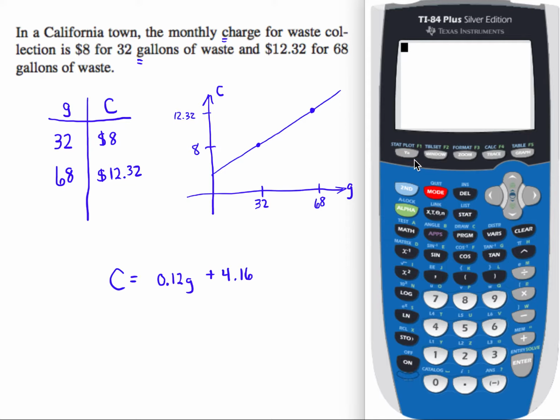In the top left-hand corner here is a y equal key. If I press y equals, this is where I input my functions. So in this case, this function would be 0.12x. To input the variable x, there's a key right here next to the green alpha key. I can press that, and then I'm going to say plus 4.16. So we can see right here, y1, my first function, is going to be equal to 0.12x plus 4.16.